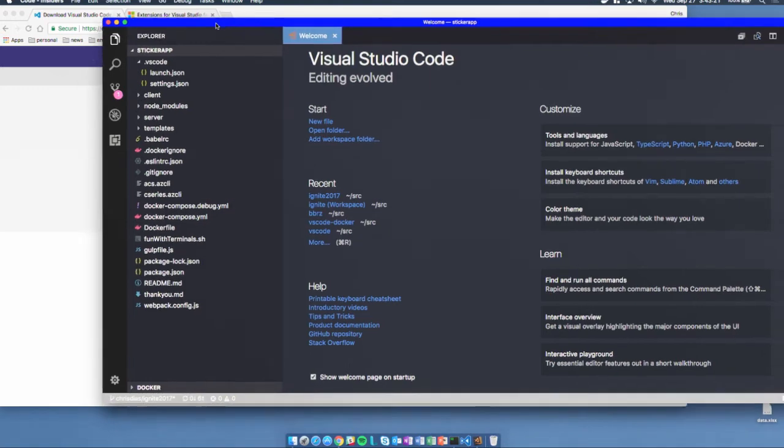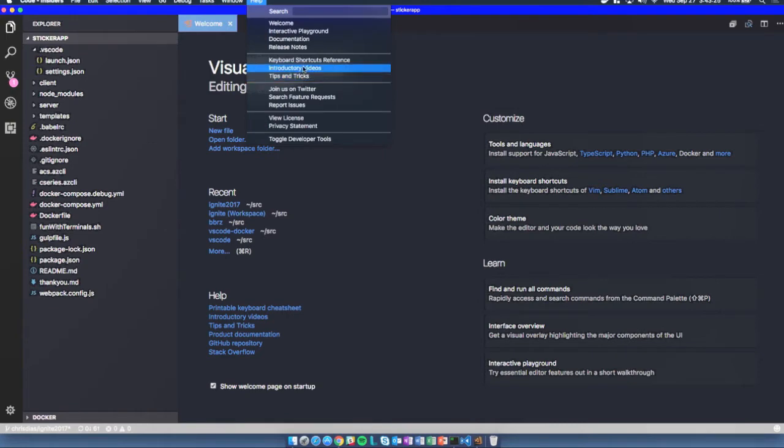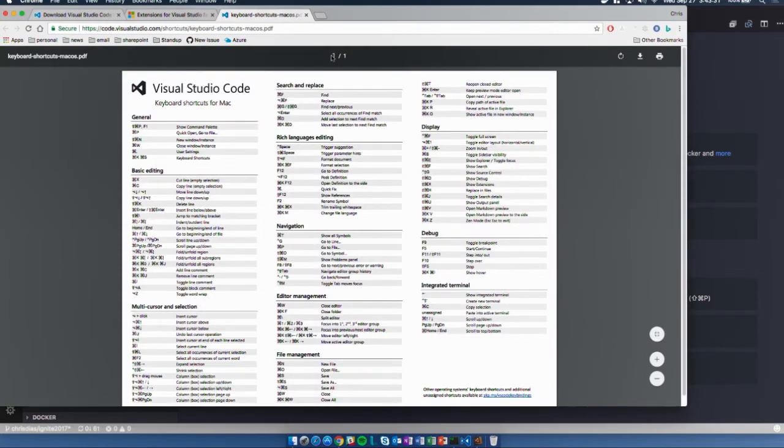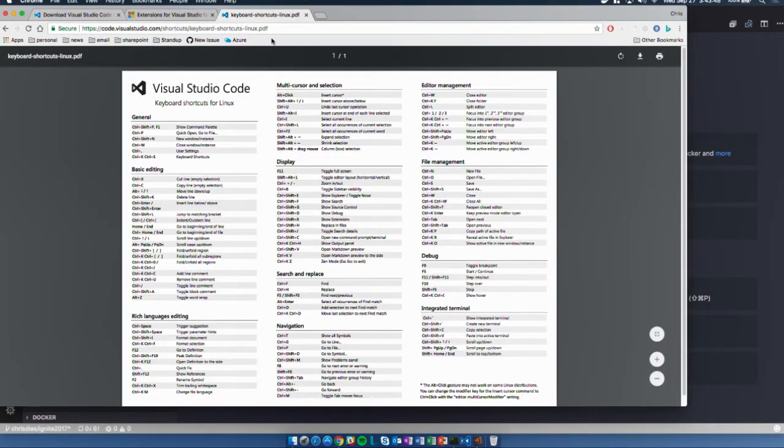From a key bindings perspective, this is the next thing I want to talk about. The most simple trick I can show you is the keyboard shortcut reference underneath the help menu. This is going to take you up to the web where you have a printable PDF that you can print out and paste on your wall. Depending on what platform you're on, you'll get a Mac version or a Windows version. This is the Mac version. We can come in here and say Linux, and there's one for each platform that's out there. So that's pretty cool that you can print that out.